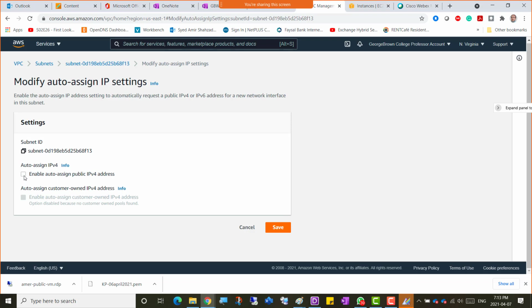So I'm going to check it because this is the public subnet. I want its virtual machines to have public IPs, so I'm going to check it. Obviously the private subnet is already configured, meaning the default setting is not to distribute public IPs. So enable auto assign public IPv4 address, we check it only for the public subnet and click save.